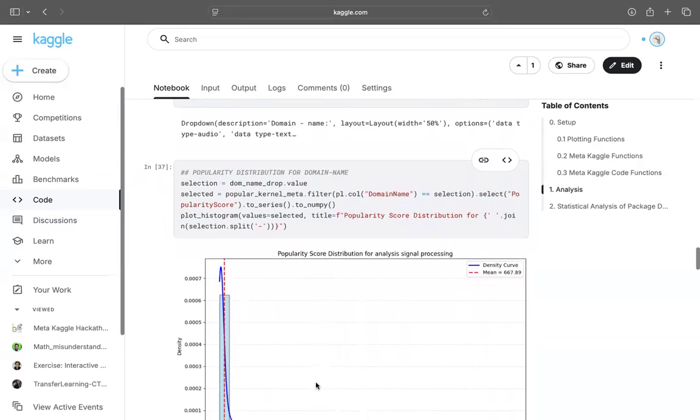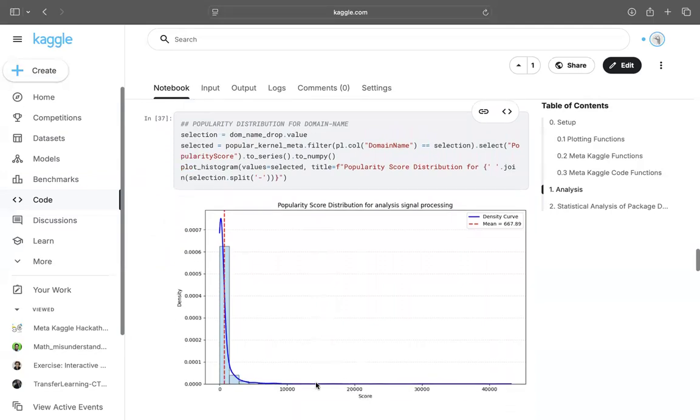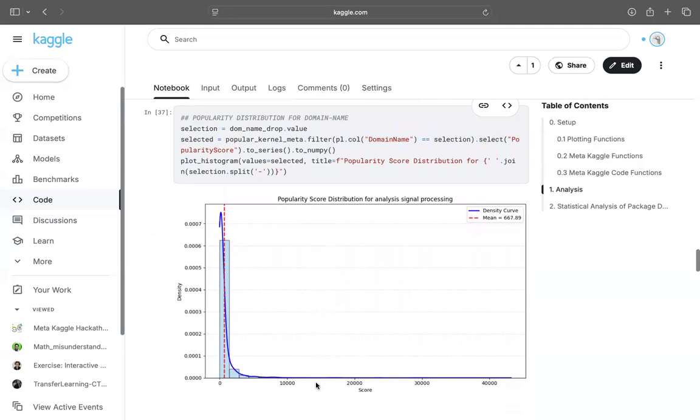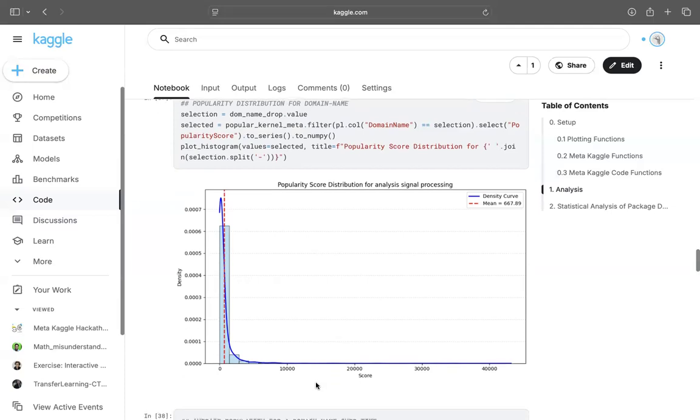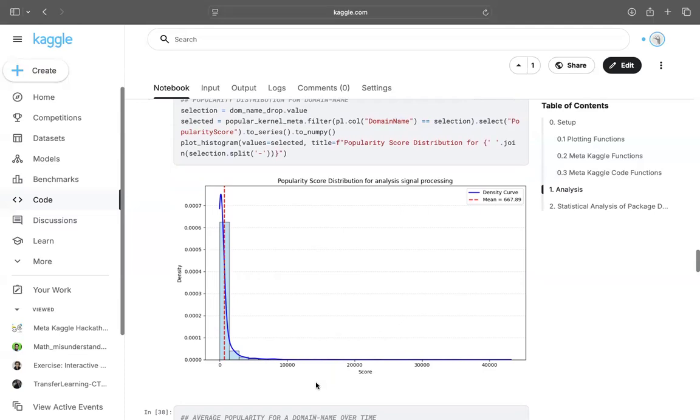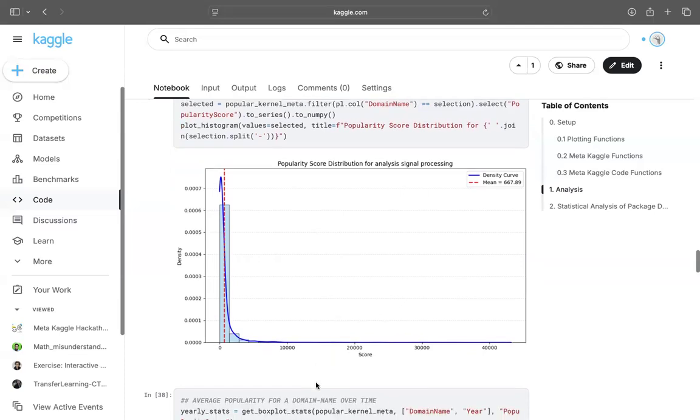Firstly, we examine the distribution of popularity scores for each of the domain name combinations. As shown in the sample plot here, the interesting observation is that all these domain name combinations and their distributions are heavily skewed to the right, showing how very few competitors contribute to the popularity of a particular domain. Now, our question is, how do these kernels achieve such recognition? Our hypothesis is that the answer may lie in the types of packages and modules used.